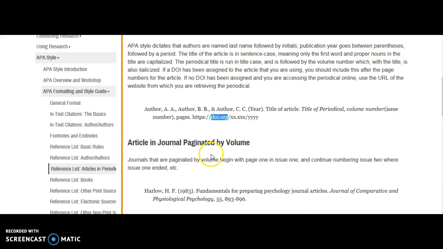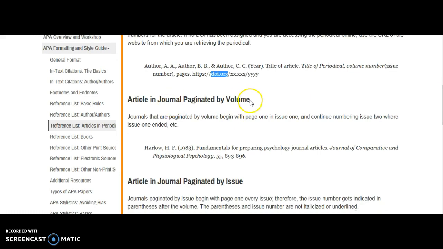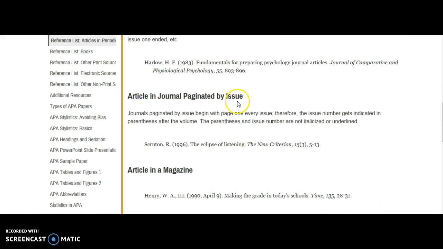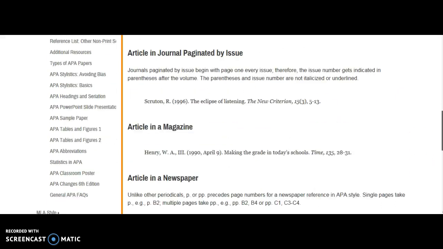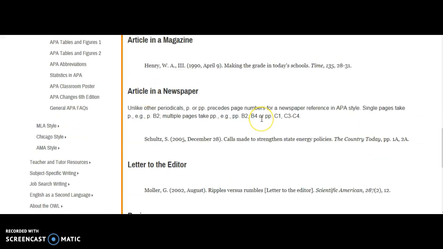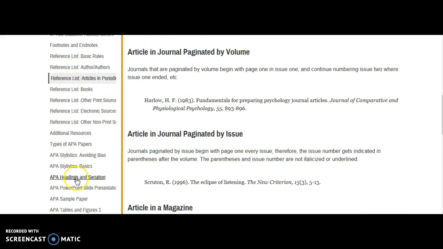I might need to scroll down and find the specifics for what works with my journal. Maybe it's a journal that only has a volume. Maybe it's a journal that has also an issue. Maybe it's a magazine. Maybe it's a newspaper. So if I scroll down, I'm likely to find an example of the type of source that I am trying to cite. So that's the basics of how you use this resource to help you cite in correct format.